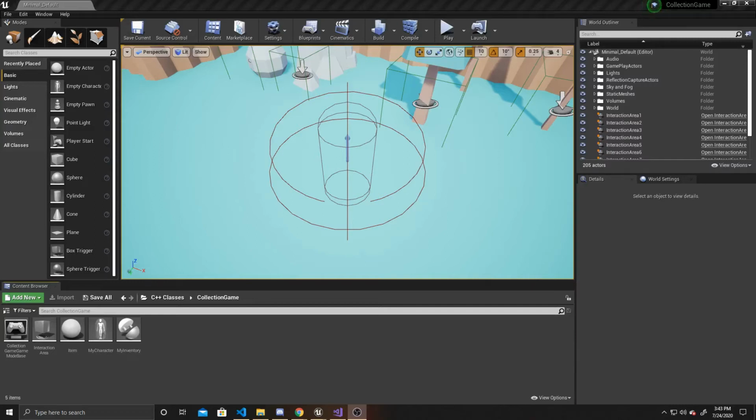In this video, we're going to be working on our inventory system UI. It's going to be text-based, where it just displays the name and the amount collected of that item. We're going to create an action mapping that will be used to tell the system when to display the inventory widget and when to remove the inventory widget.